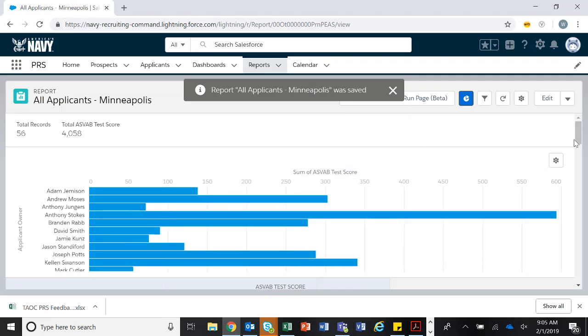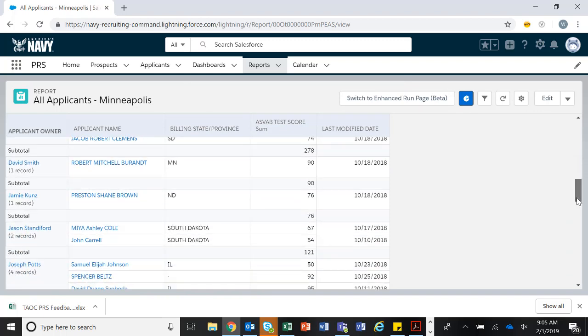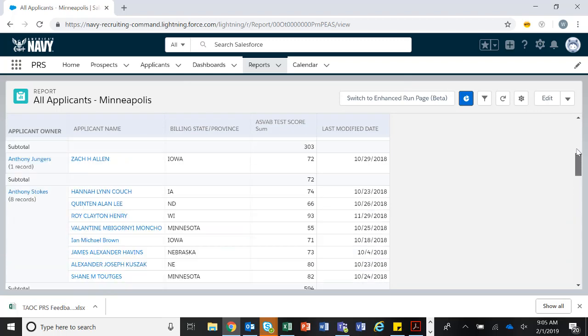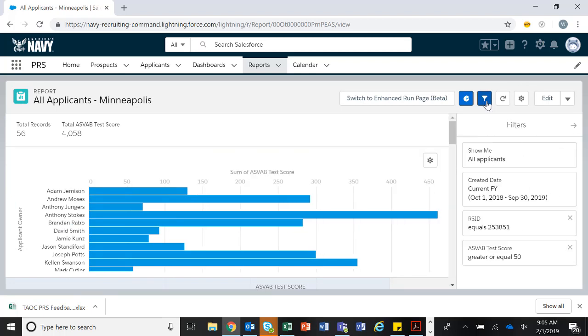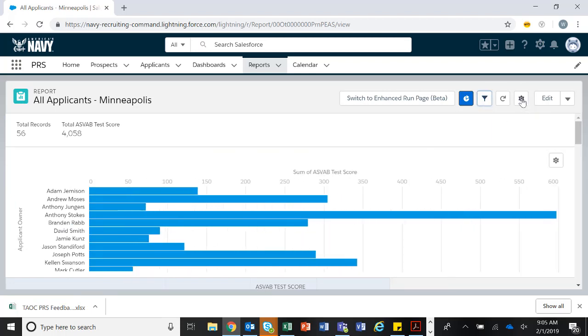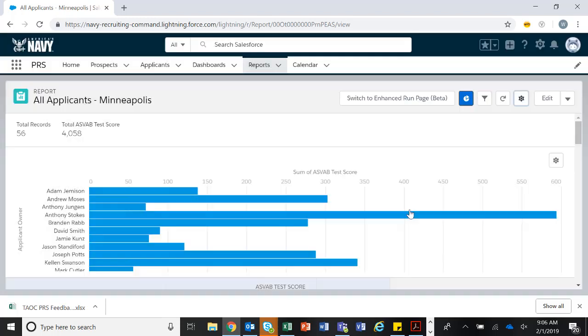And now our report has been created, and as you scroll down, you can see all the results based on the filters and selections that you set. Now up here you have a couple options. You can add filters directly from this page. And you also have the ability to add different details to your chart and also to your report, such as subtotals, the grand total, and counts of records.